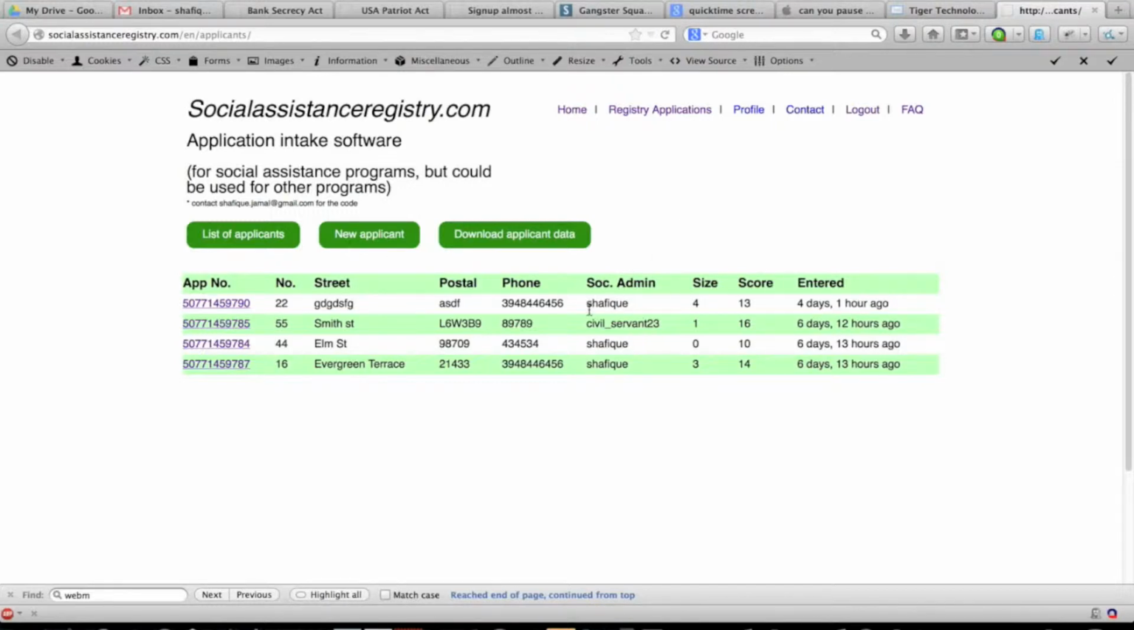Here's some that I've entered under my name. Shafik, I signed up another account and entered one there. So let's just take a look at one of these applications. But first, this is the application number. You can make it whatever you want. You can customize it. And there's a house number, street number. I just picked these fields arbitrarily to show in the index. So people looking at the list of applications can see what addresses, who's applied, the phone number of the applicant, the username of the social administrator that entered the application. This is the household size, so how many household members have been entered into the application.